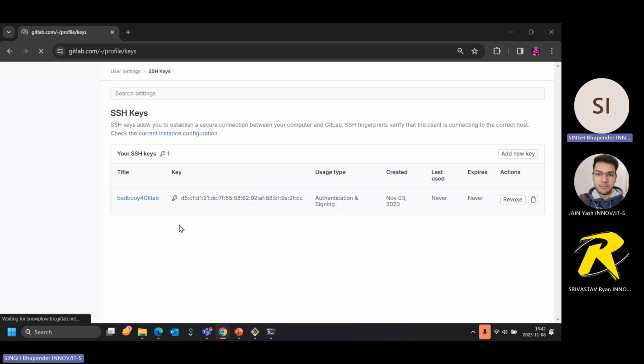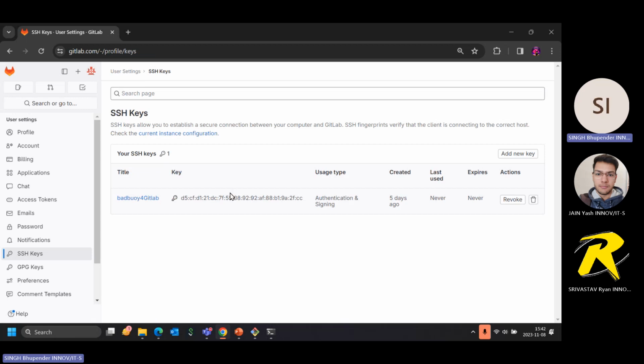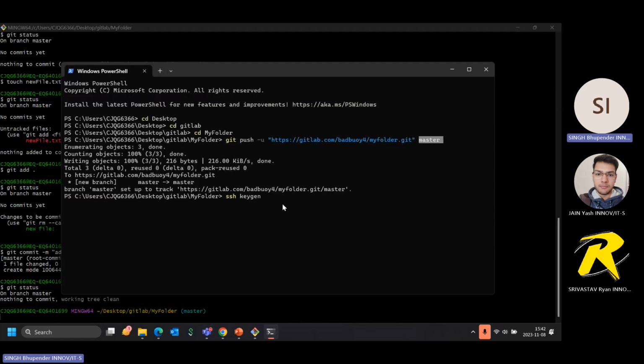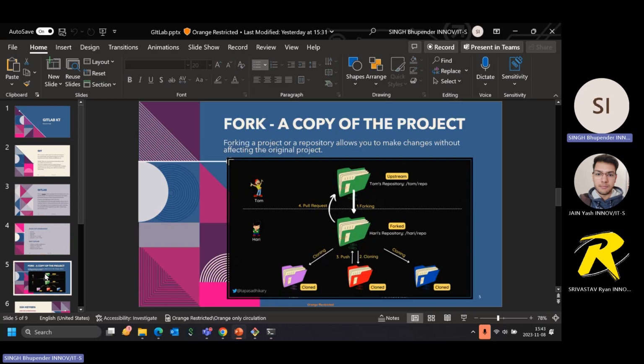Oh yeah, here, SSH keys. Here I have entered the key that I have created, and since I've set it to never expire, it is going to be created. And if I want to connect to another account, I can similarly create and enter a new key. And to run this command, it's shown here.